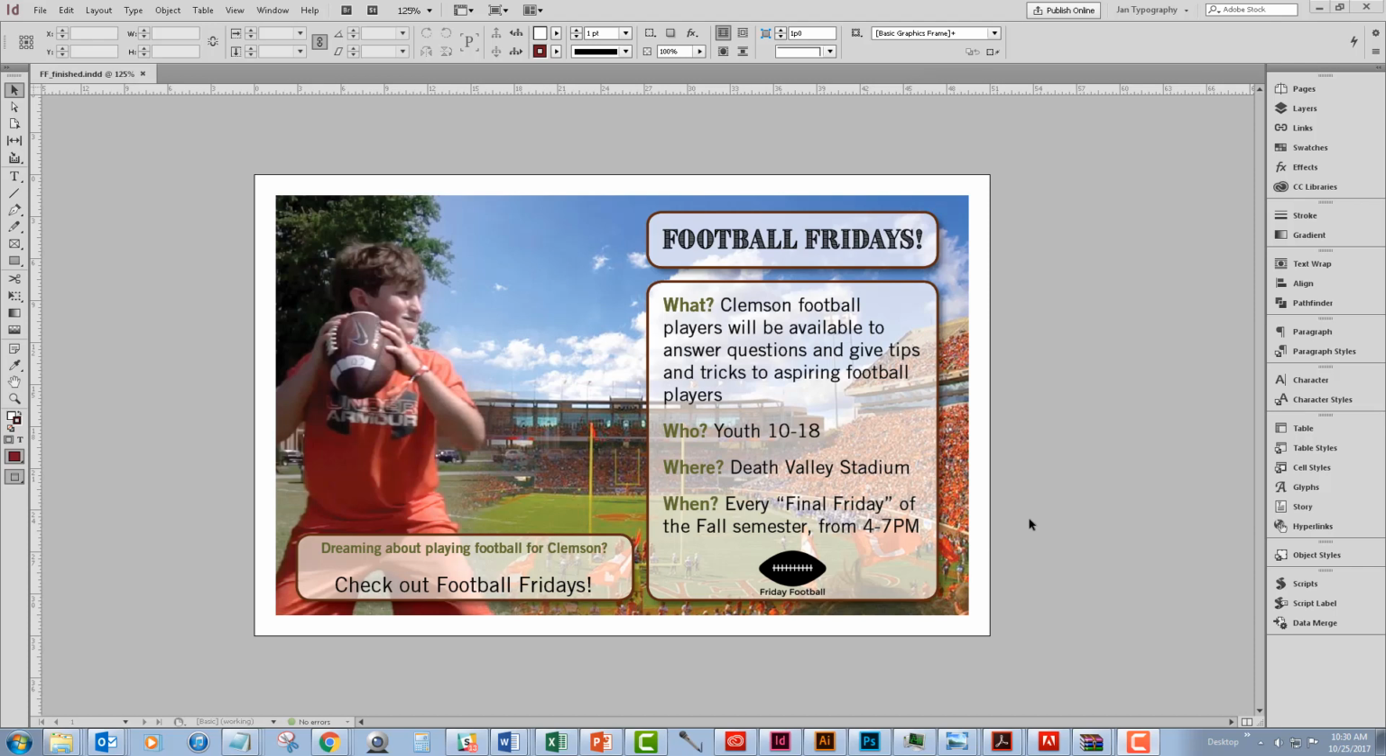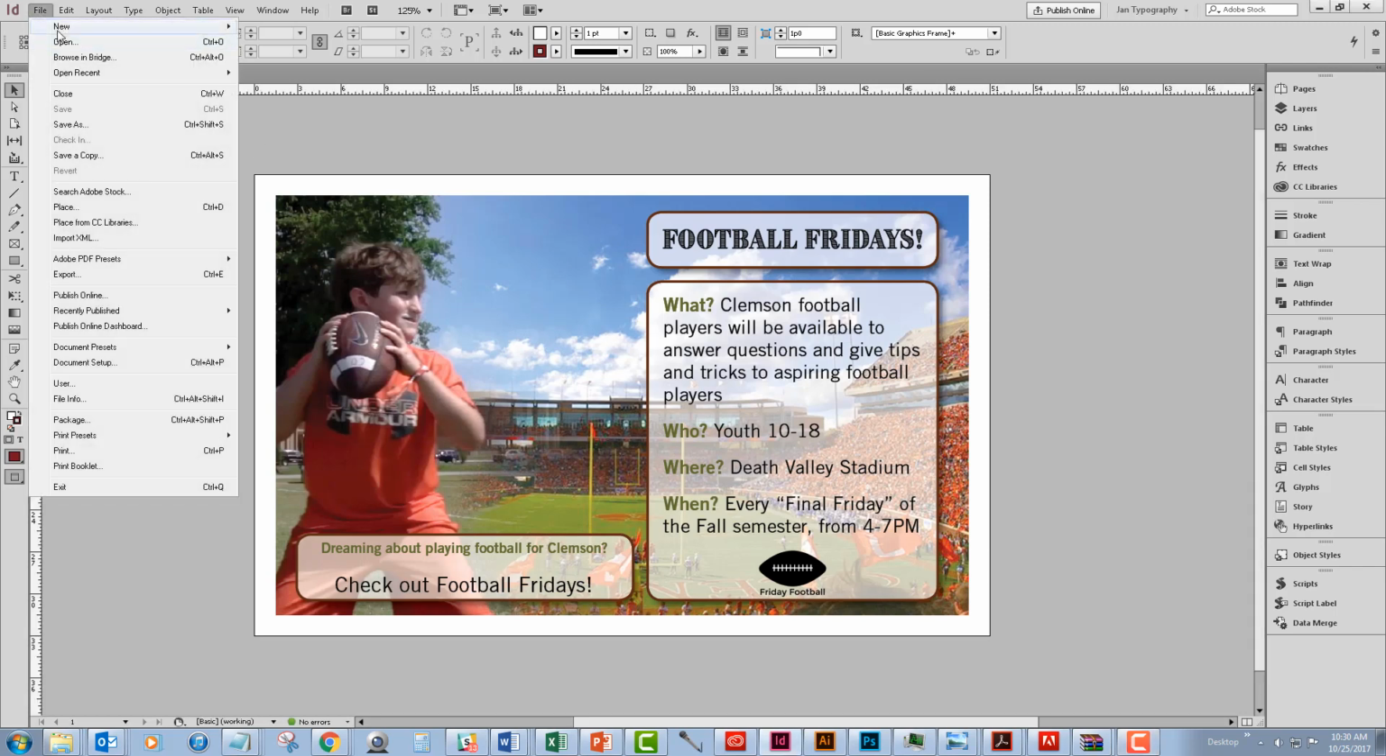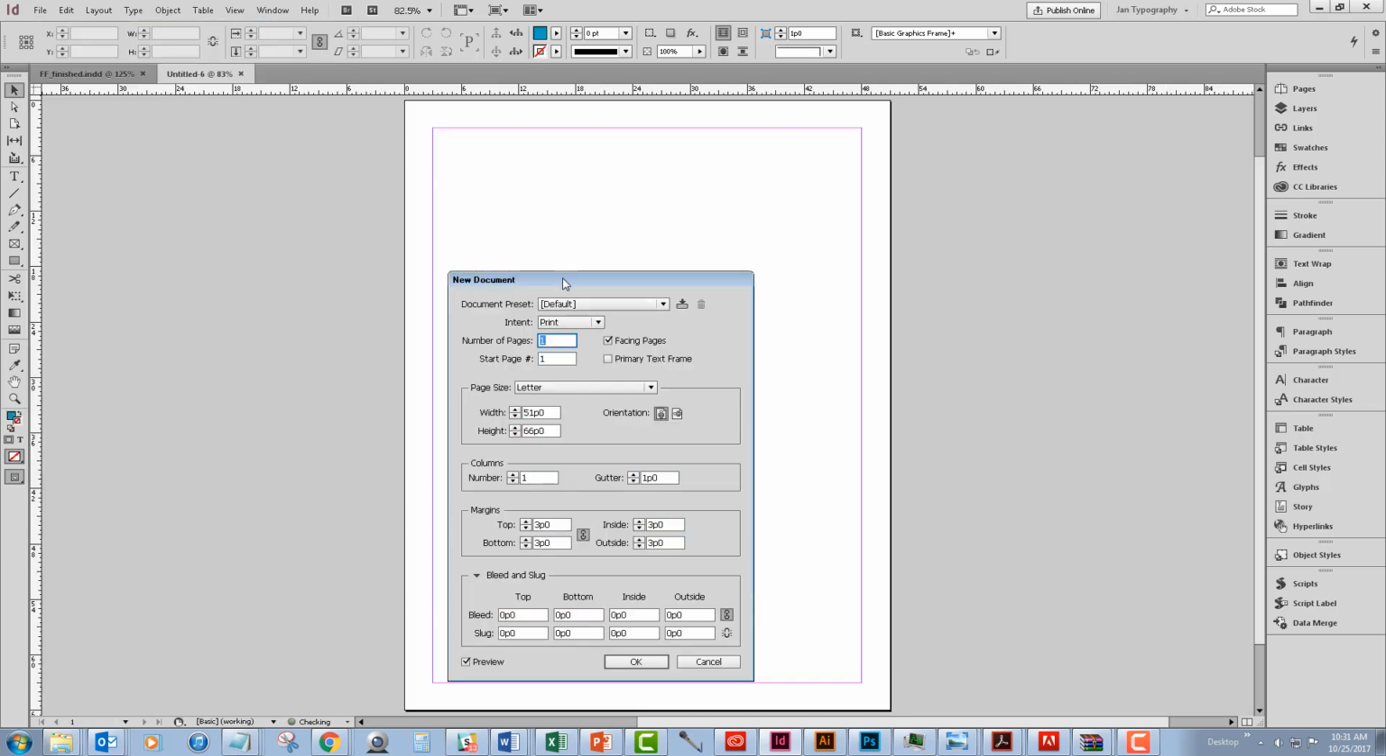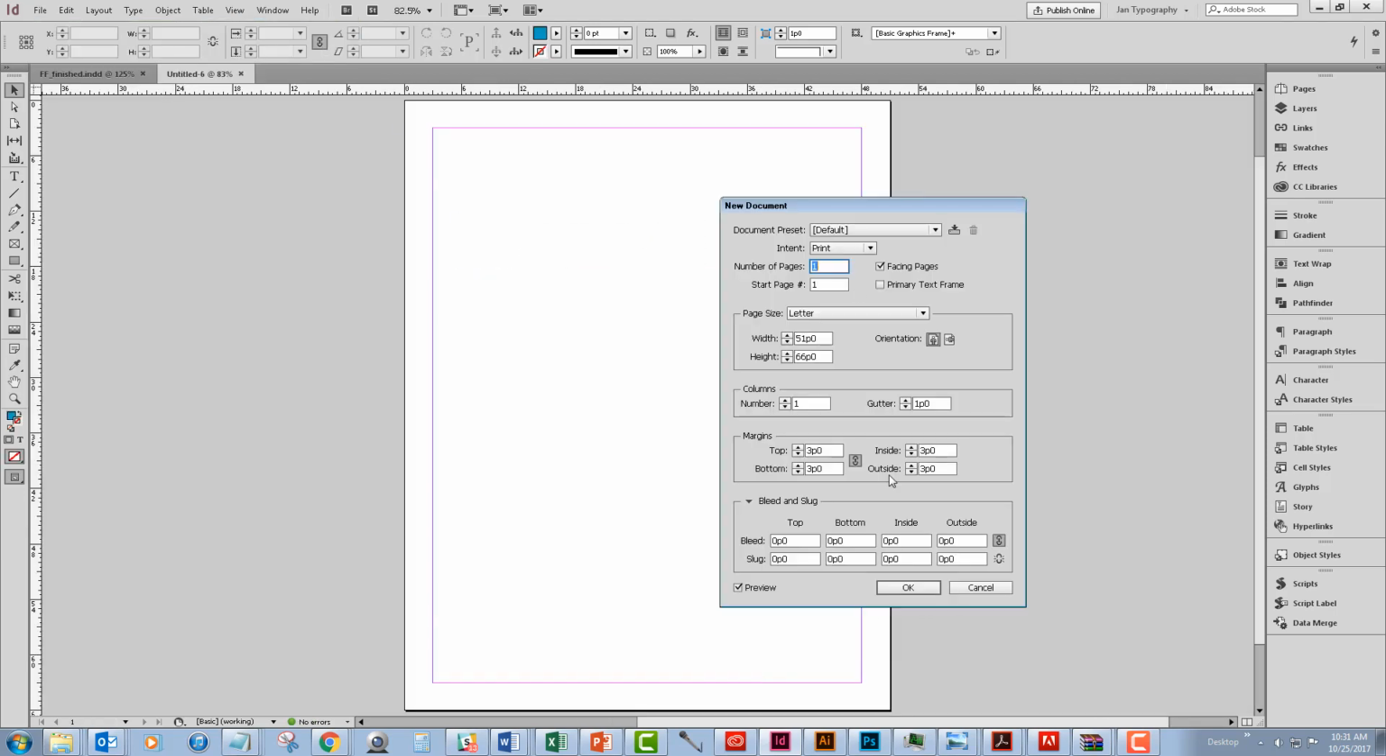In this video, I'm going to show you how to use a photo that I've created in Photoshop and a logo that I've created in Illustrator to bring them both back into InDesign to create an event flyer. So the first thing that I'm going to do, because we're going to start this from scratch, is to go to File and New Document.